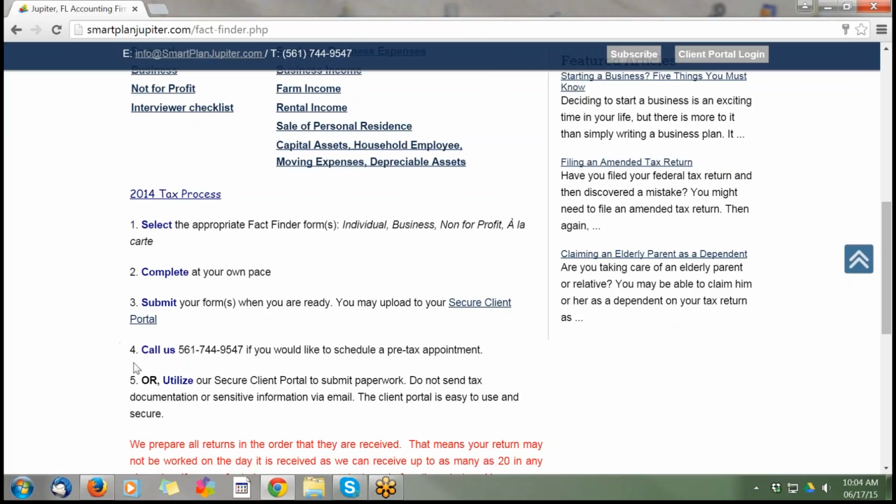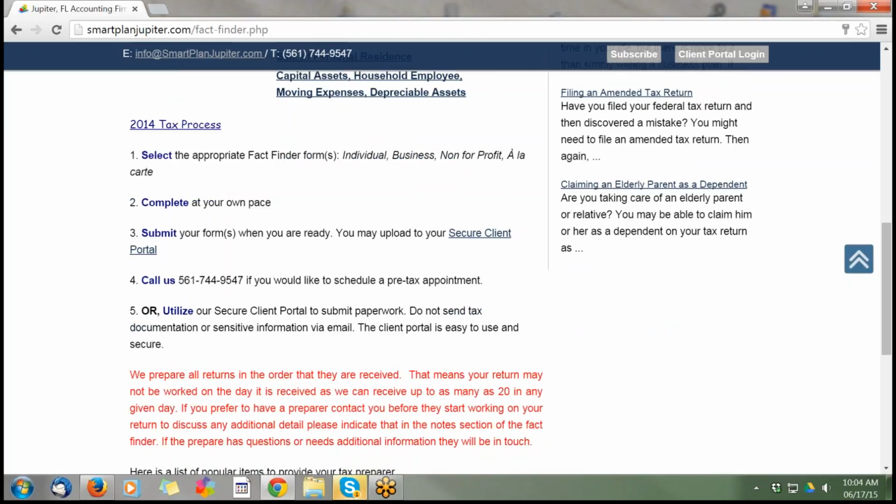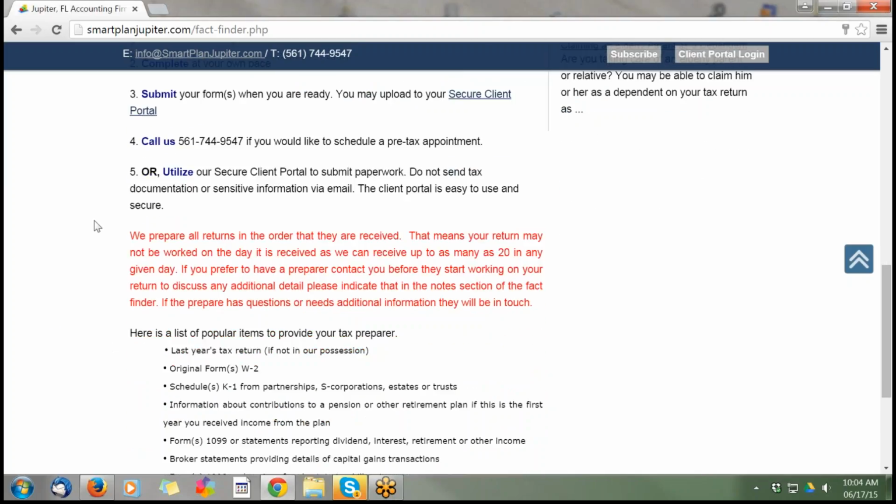Also, if somebody wants to do that and then have an appointment in office, they can give us a call. Or they can utilize, again, the client portal, because we ask that you don't send anything with Social Security numbers or anything like that through the email. We want to make sure that we're using our secure client portal for that.